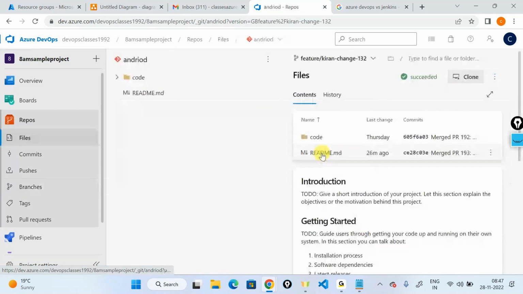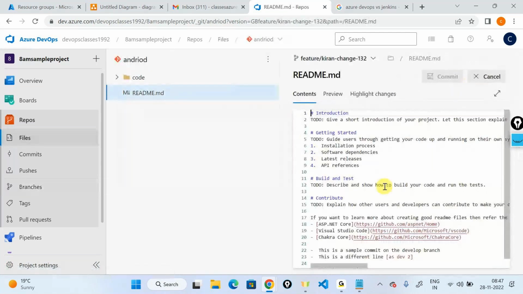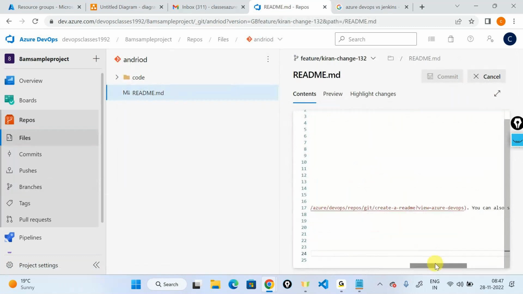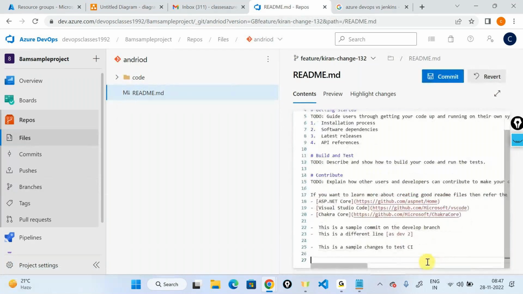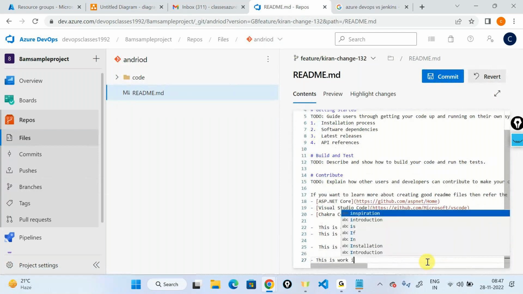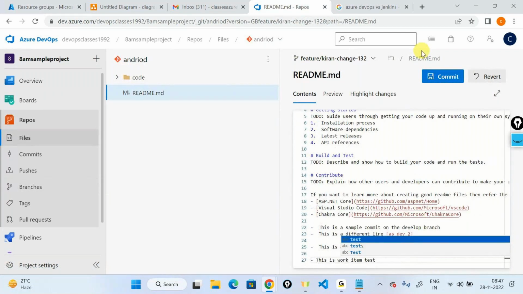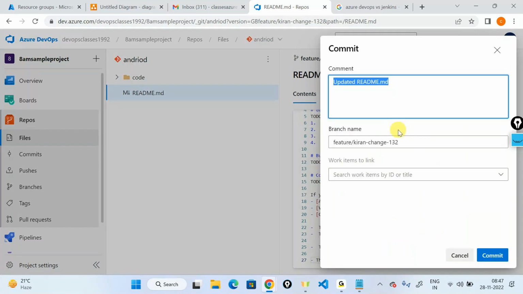Now I'll go ahead and edit the change. I'll say this is work item test. I'll say commit. Here I'll say sample work item test.